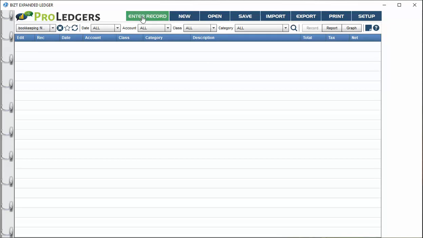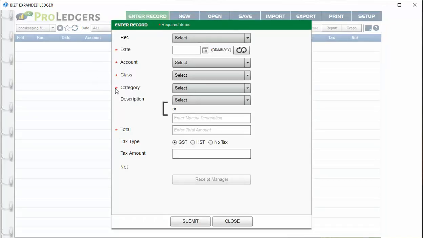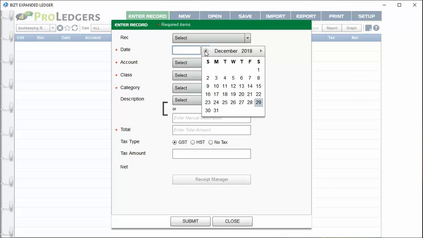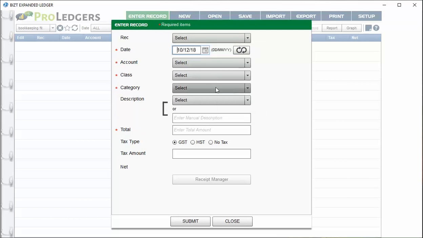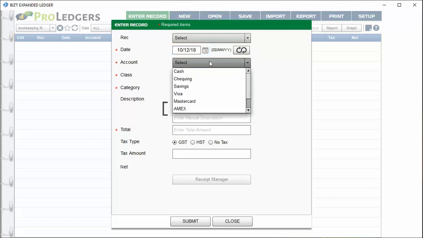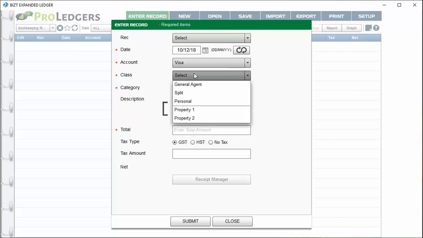And now we can make record entries. So basically, you just follow the prompts. You can enter in the date and just pick a date. And you can also pick the account. So if we have a Visa transaction, and this is the expanded version.